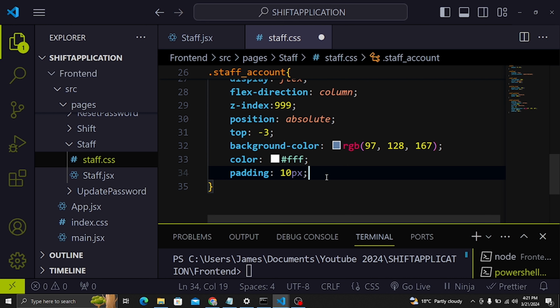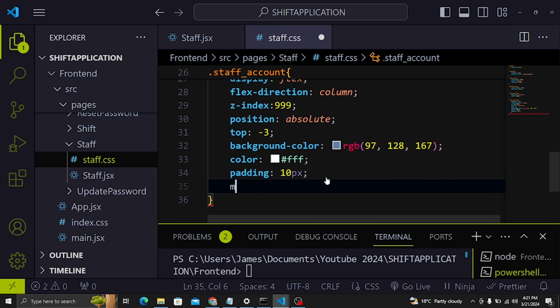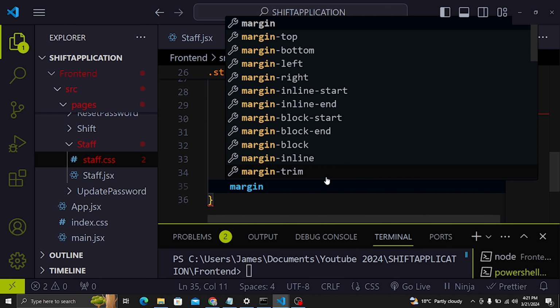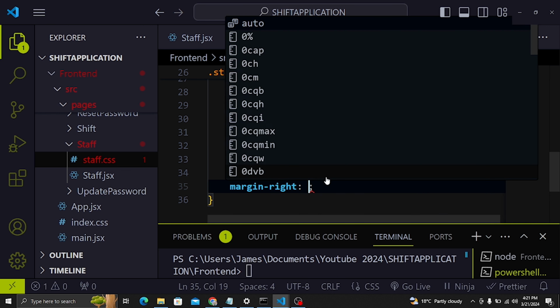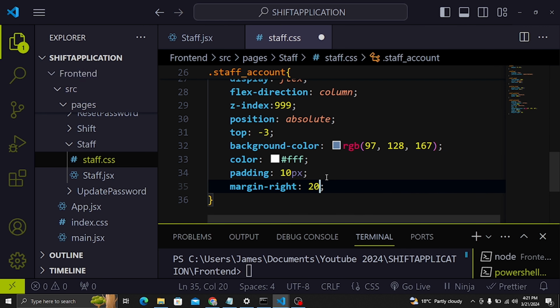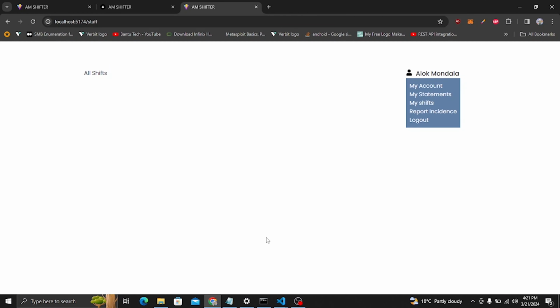And what else do we need? We need to have a margin here, and this margin will be right like that. So margin right to be 20 pixels like that. So let's see how it looks. So yeah, you can see now how it looks.